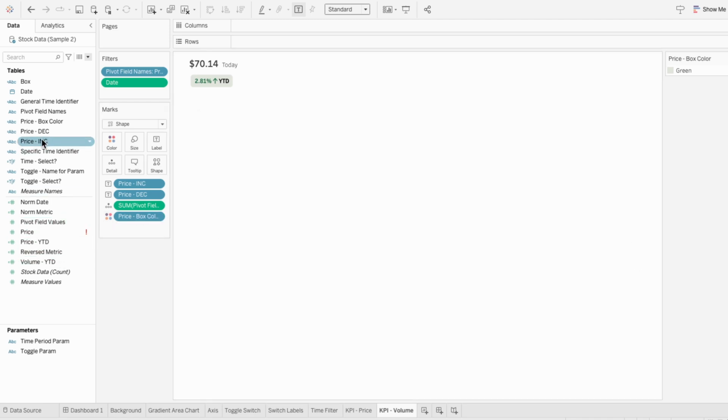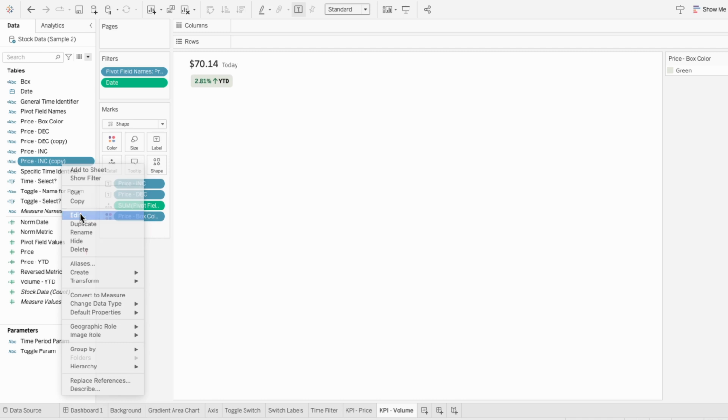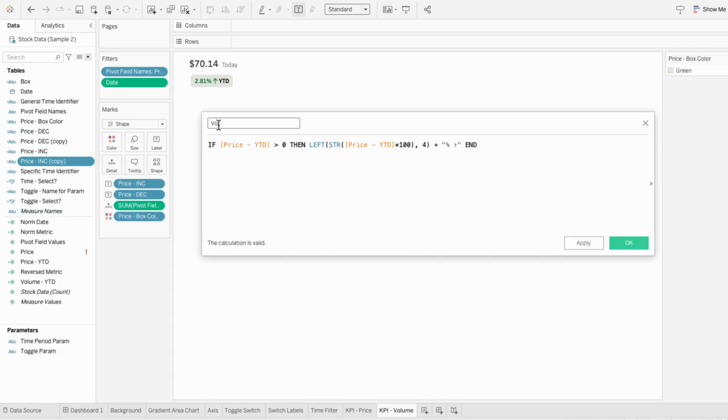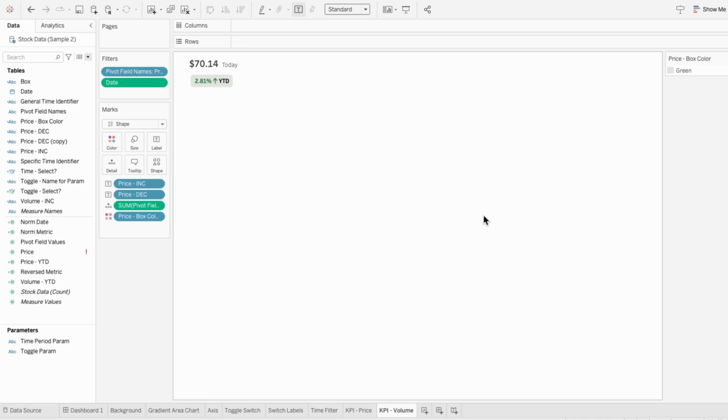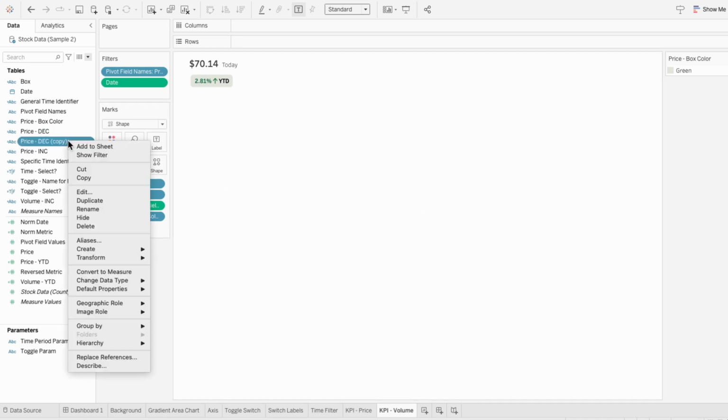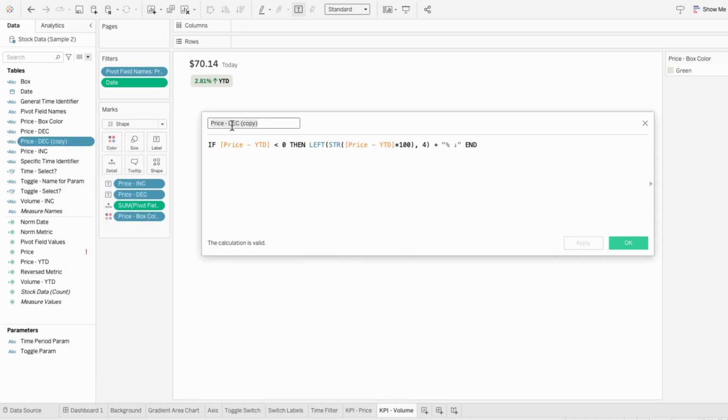Then I'll duplicate our increase and decrease fields, and I'll edit our increase field to be the volume increase. And everywhere there's a price year-to-date, I'll change that with our volume year-to-date field. And I'll do the same process for the volume decrease.